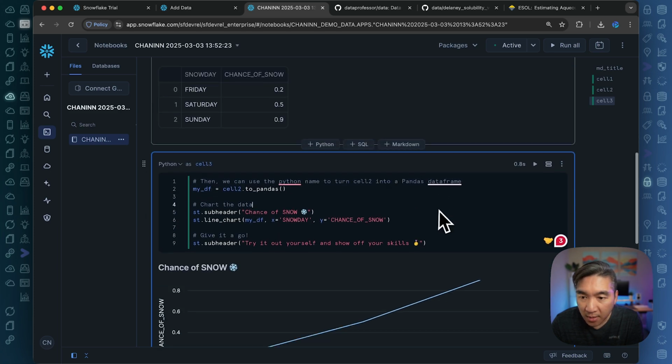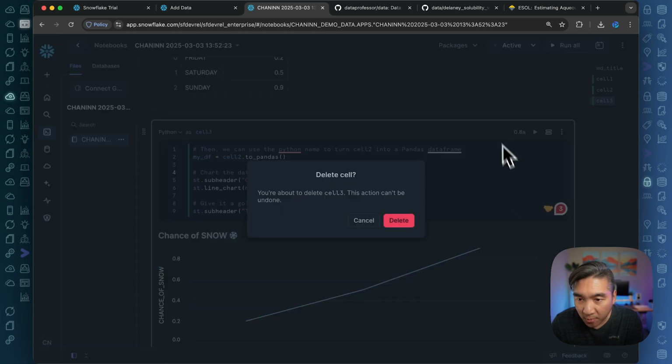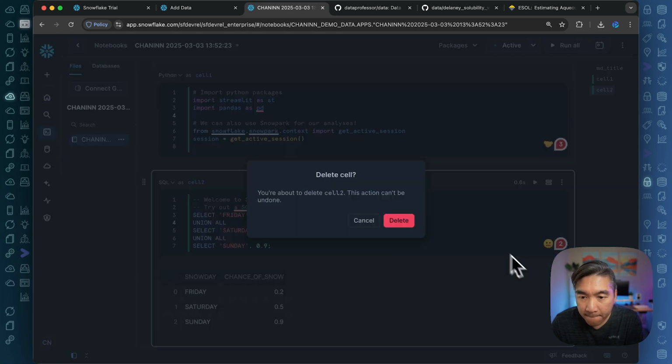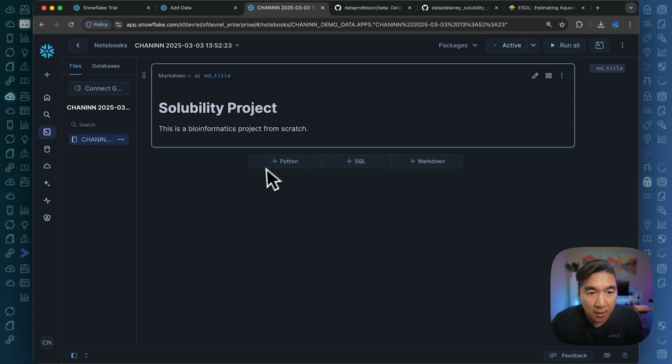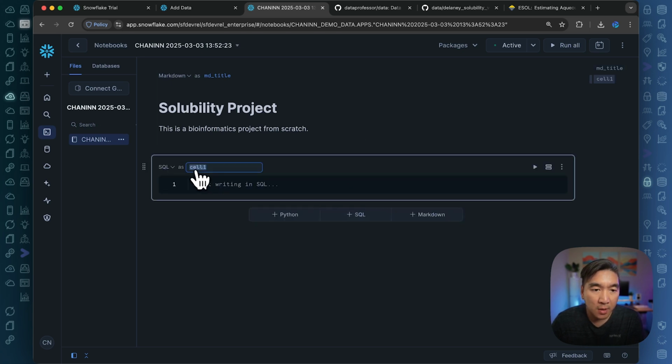So let me delete these cells and then we're going to continue with our project. I don't need this as well, so I'll just delete it. And let's see, we're starting from scratch. So we're going to go ahead and create a SQL cell. The typical convention that I like to use is that if it's a SQL cell, I'm going to start with SQL and then an underscore and then the name of the cell that I want to give it. I'm going to give it a name of data because we're going to load the data in.